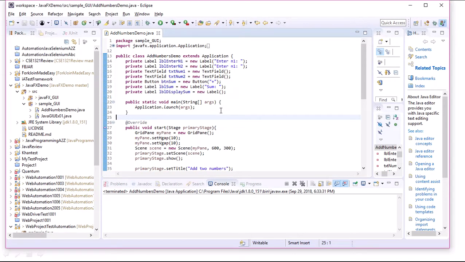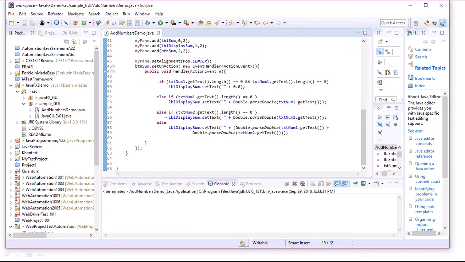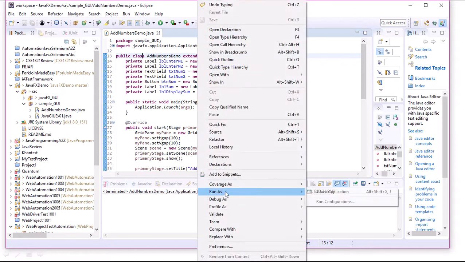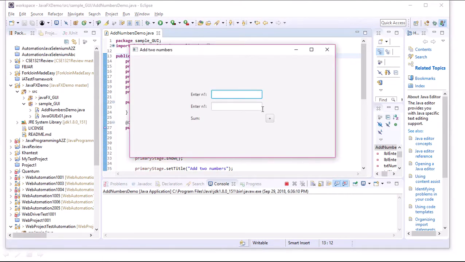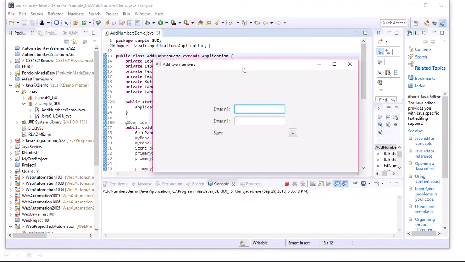This will be a pretty simple Java program. As you see, the code is here, just less than 100 lines. If I run this program, by right clicking and then Run As, Java Application, you will see that this is my expected output.